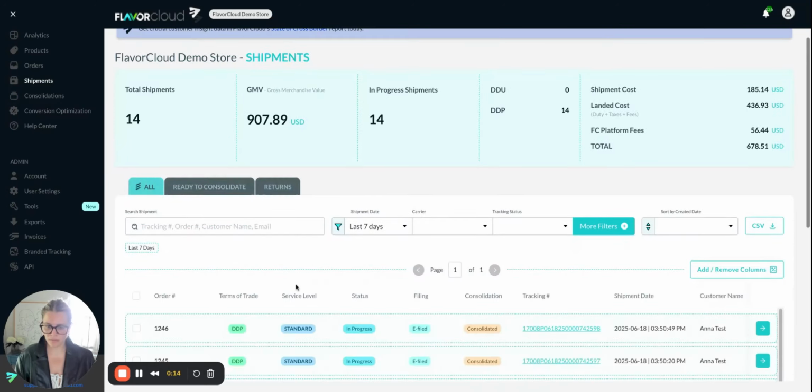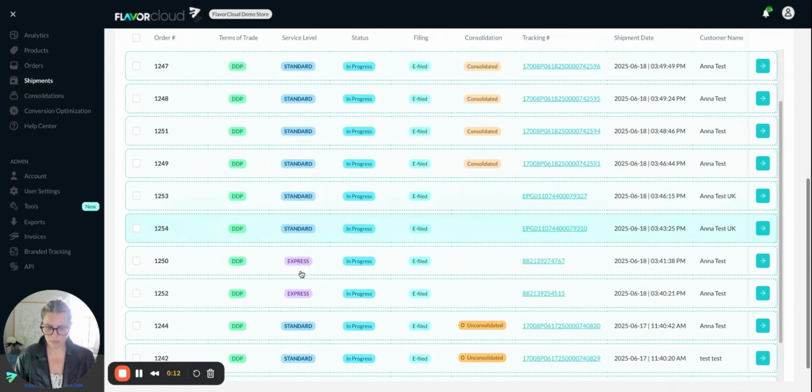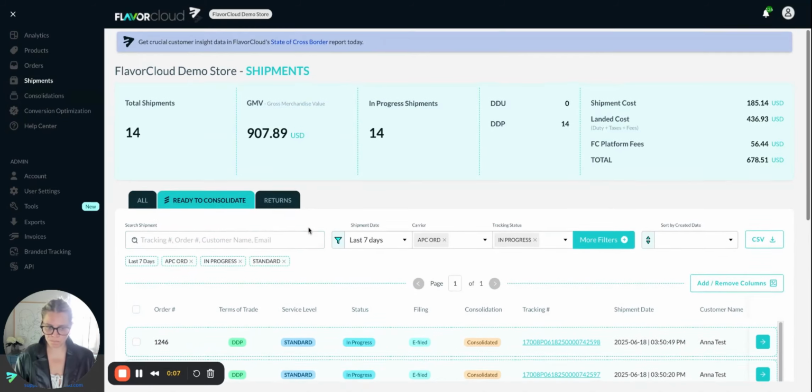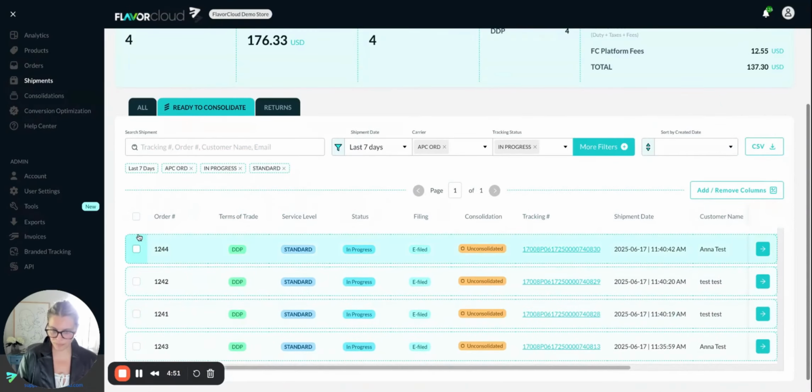So there's the label for the 6. Go back into Ready to Consolidate at the top. There we go. So we consolidated 6, and you still have 4 orders that need to go into another box.